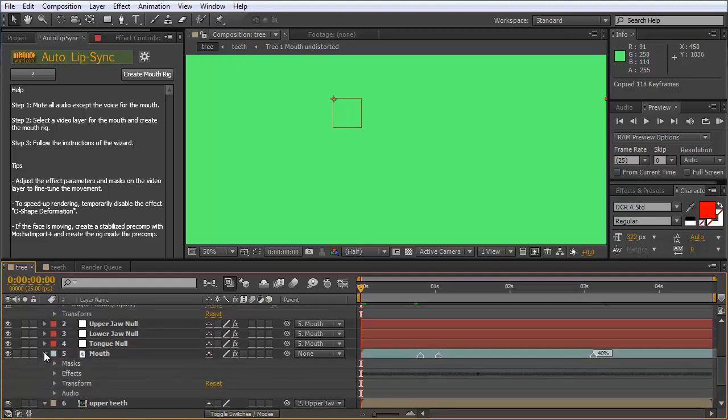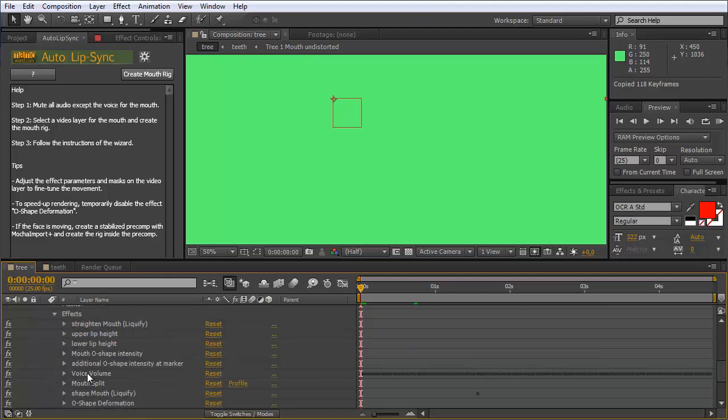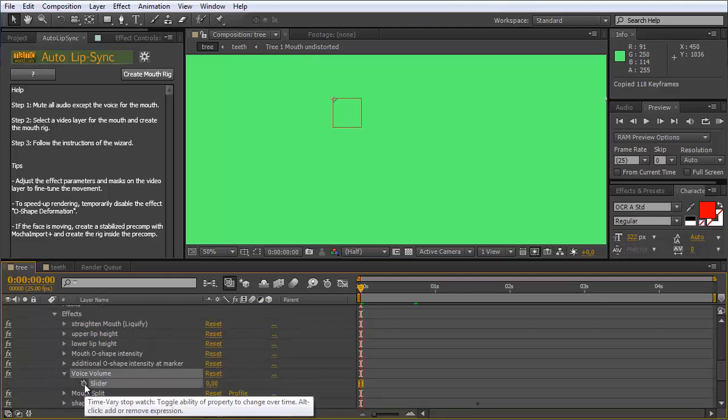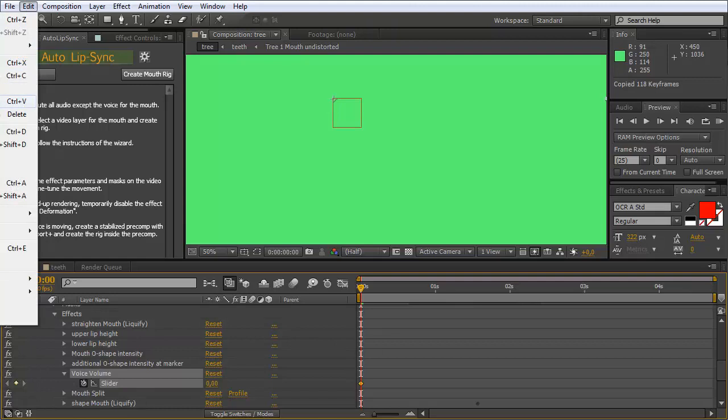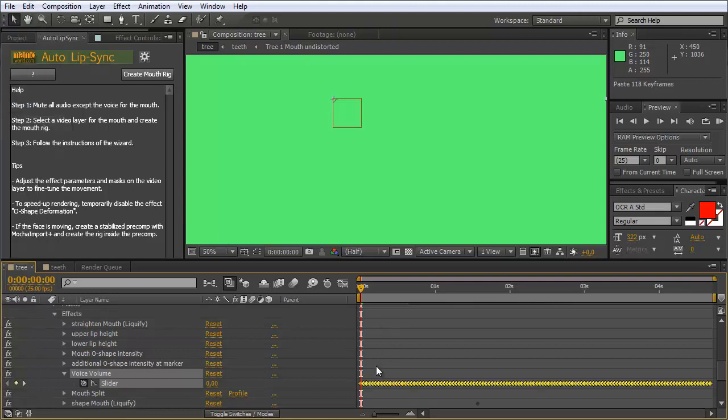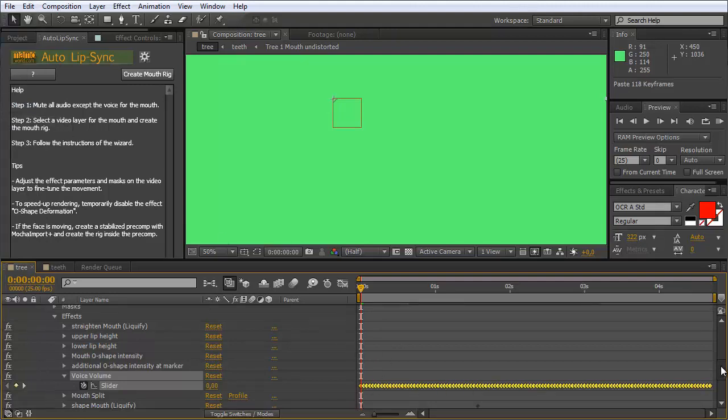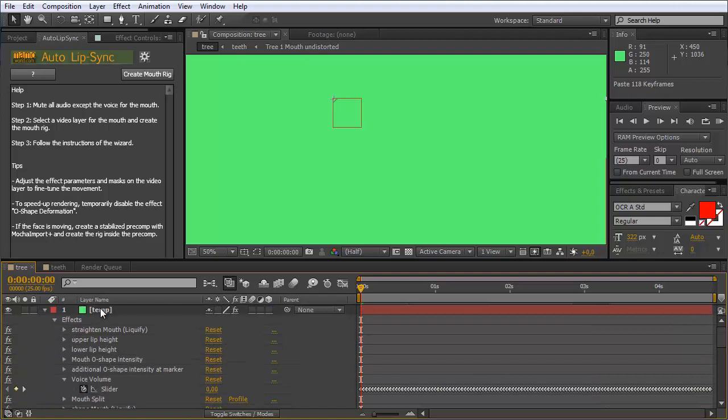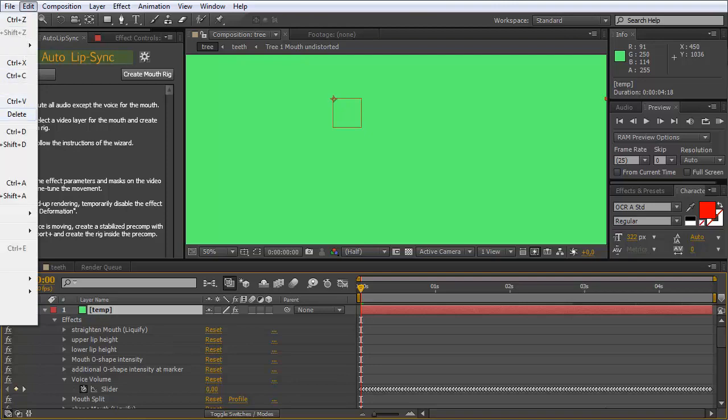So here this mouth layer, here we have the same effects and also this voice volume. I first click on the stopwatch to delete the old keyframes, click it again to enable keyframing, and go to edit, paste. And now we have the voice volume of the new voice, which is basically 90% of the work we need to do here. So we can delete our temp layer again, edit, clear.